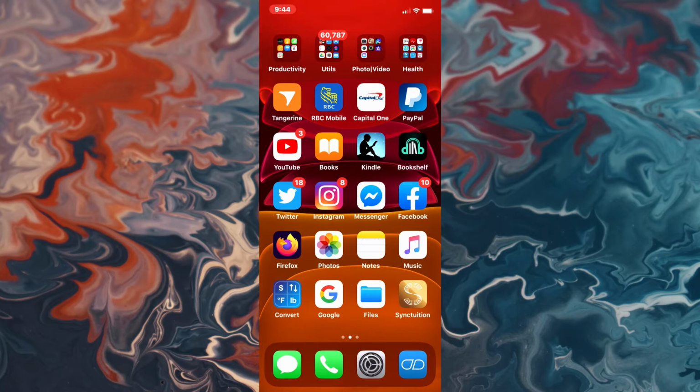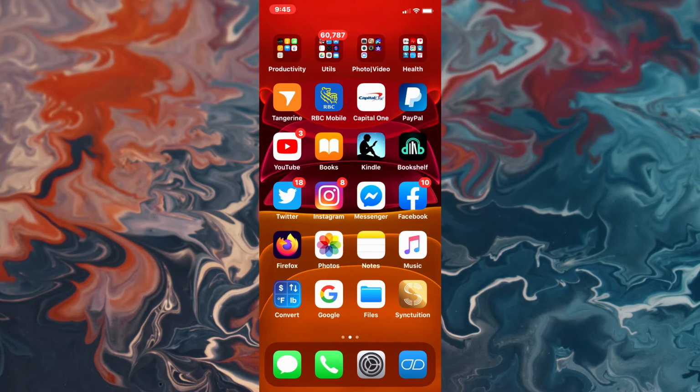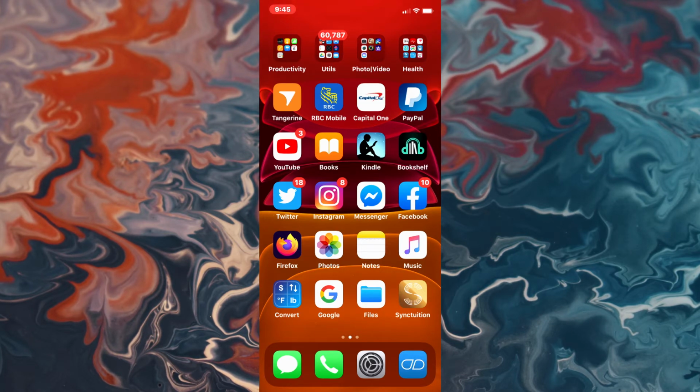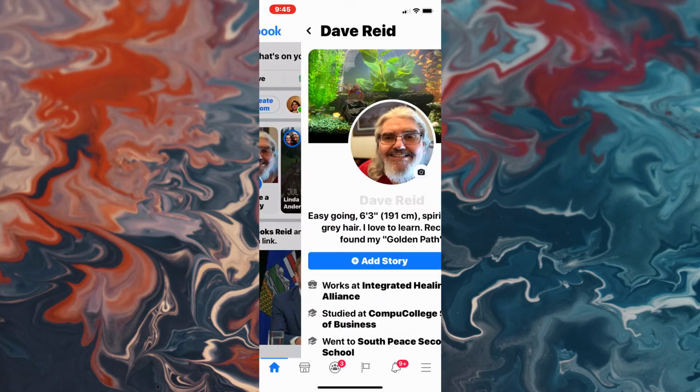So today's quick tip, I'm going to show you how to take a video sequence and make it your profile in Facebook. Now you can't do this from the computer, so we're doing this on my iPhone, and I believe you can do it with any smartphone. So we're going to load up Facebook, and then we're going to load up our timeline.